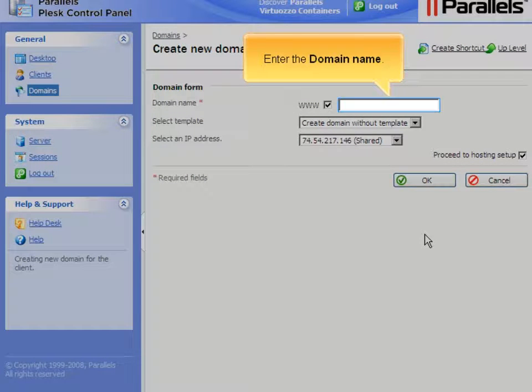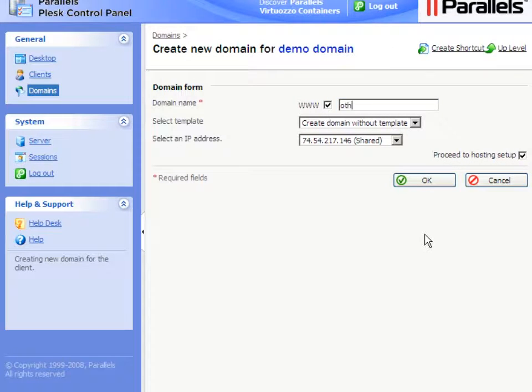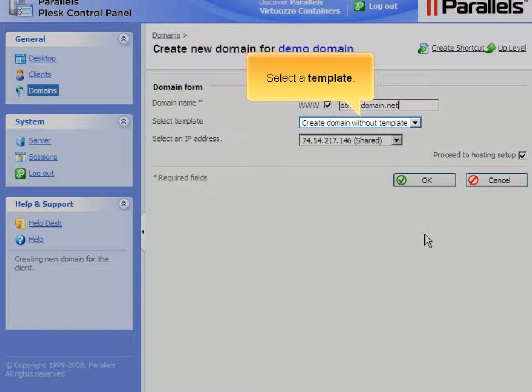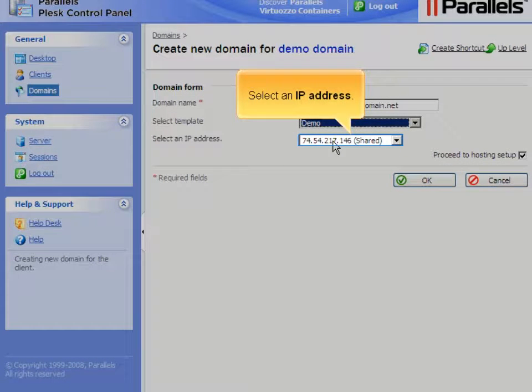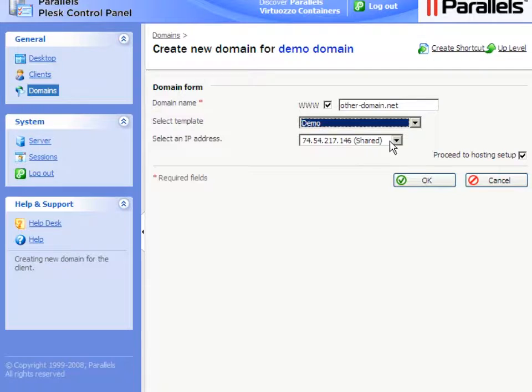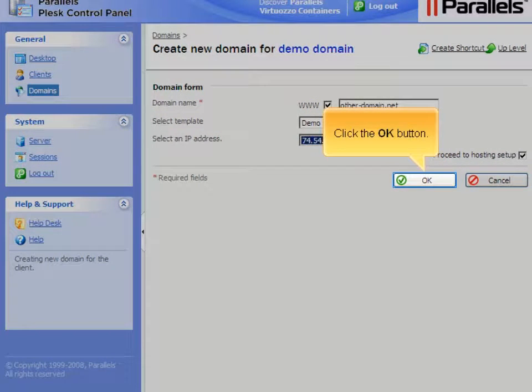Enter the domain name. Select a template. Select an IP address. Click the OK button.